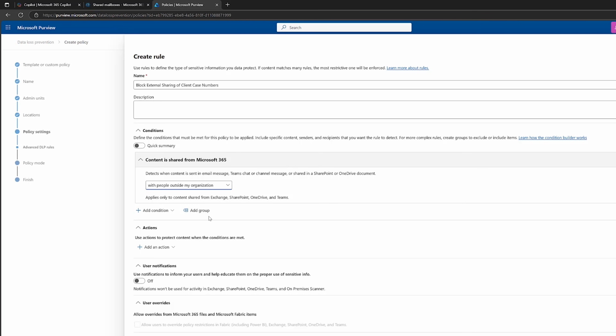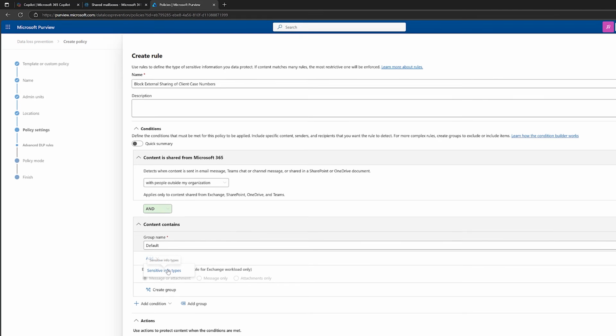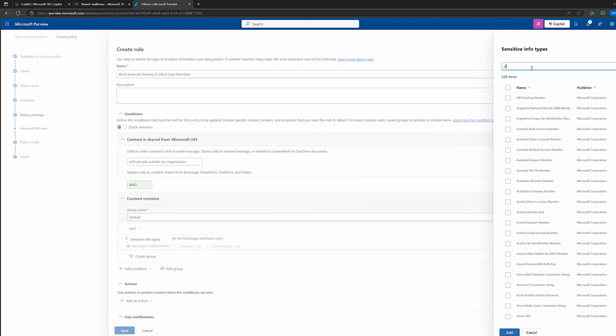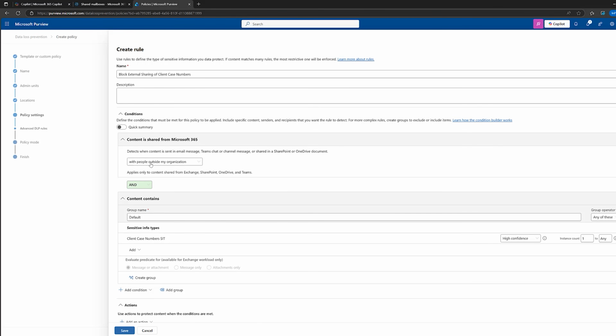Okay, so let's dig deeper. That content needs to contain, so I will just click on add at the moment, sensitive information type. Type in here, client case numbers. Okay, so this condition here, take it from the top, content is shared from Microsoft 365 with people outside of my organization, and it contains client case numbers. So it's kind of building upon that. This is a group name. This is default at the moment. You can change this to something else to make it stand out a little bit more. So I'll do that. Client case sharing.